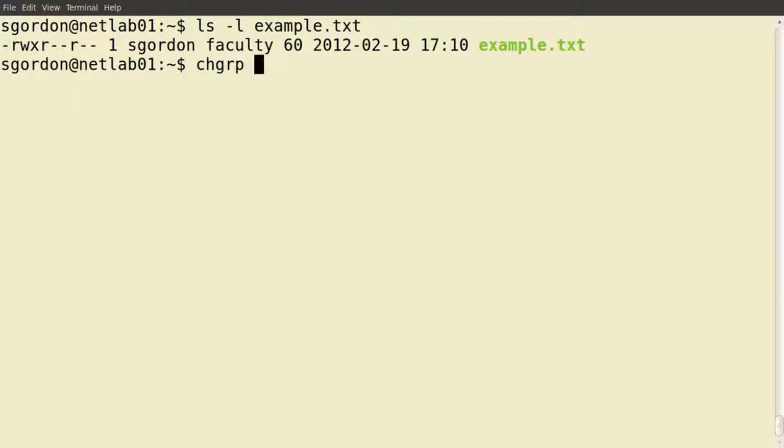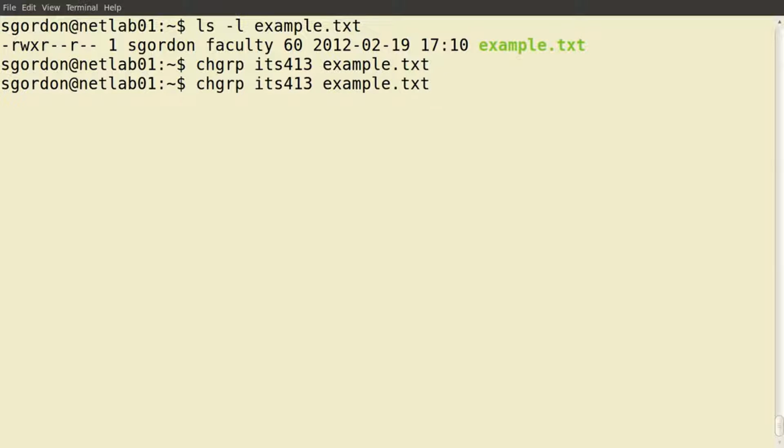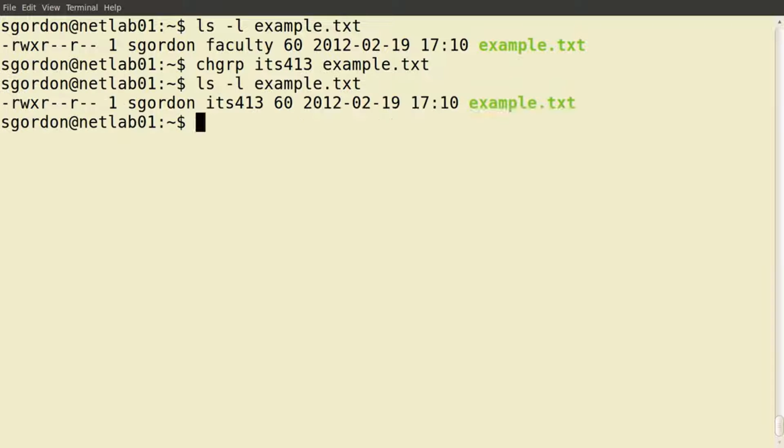Specify the group that we want to change it to. In this case, I know that there's a group ITS413, and the file name. Change the group of the file example.txt to ITS413. Let's look and check. We see now that the group owner is ITS413. So very simple to change the group for a file.